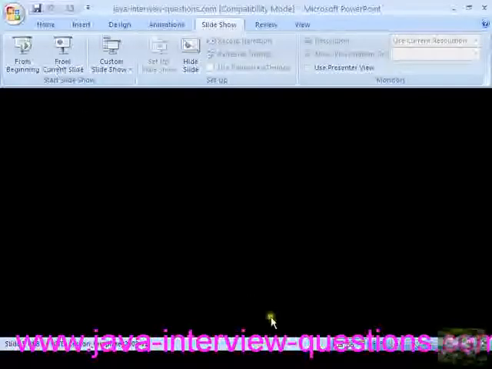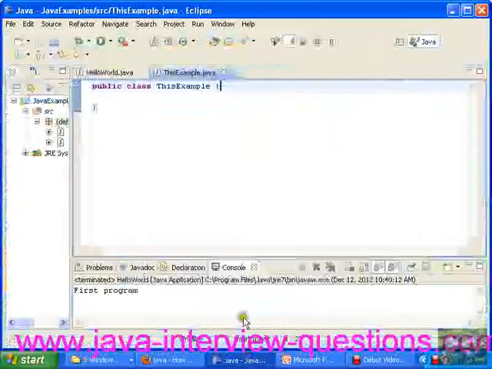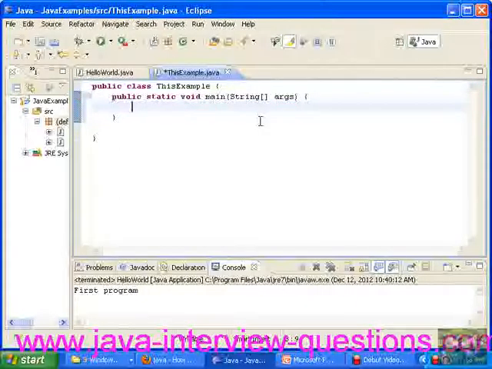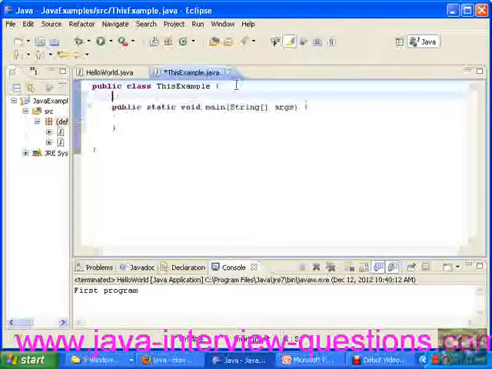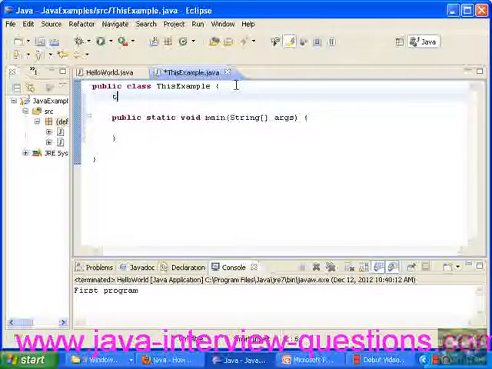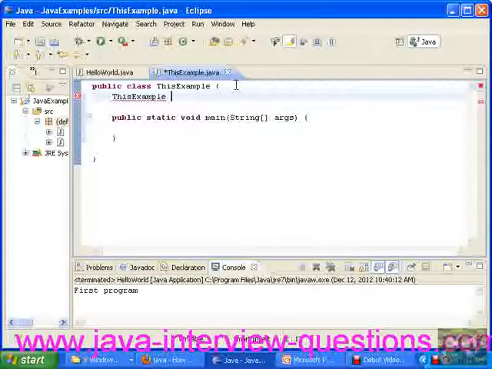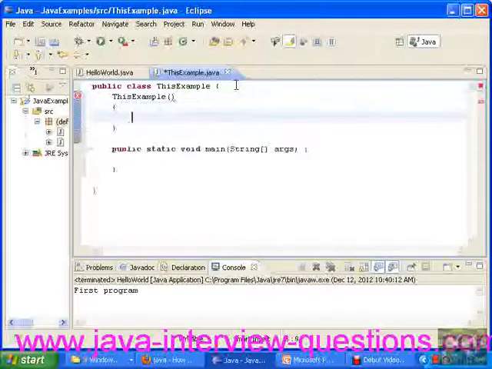Let's see an example of how to use this method in Java. Here I am writing a class called ThisExample, and I am writing a main method. First, I am writing one default constructor, and I am printing System.out.println: I am in default constructor.